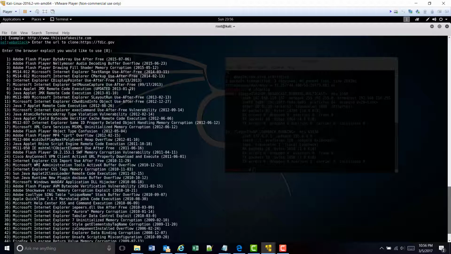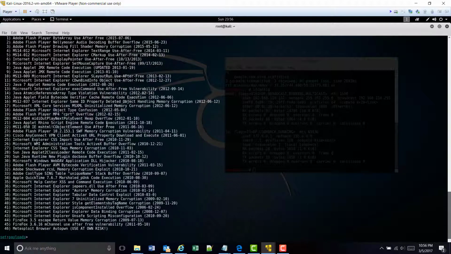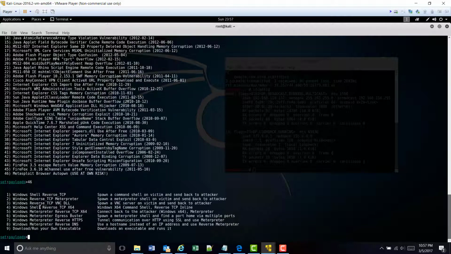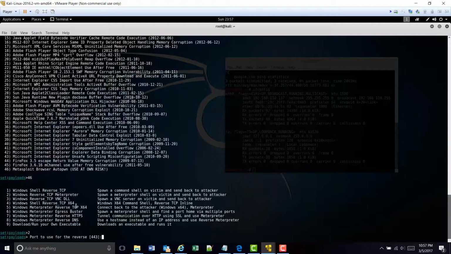If we look at this, these are the different attacks that come up. It's just on a standard basis. Just for demo purposes, we're going to throw everything under the sun at it. So we're going to choose number 46. It's called the Metasploit browser autopwn. From that point, we're going to look at doing a Windows reverse TCP meterpreter. So number 2.